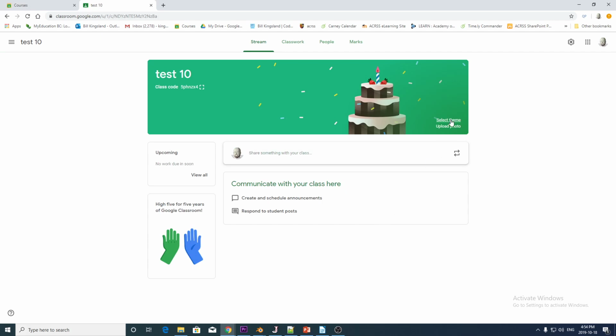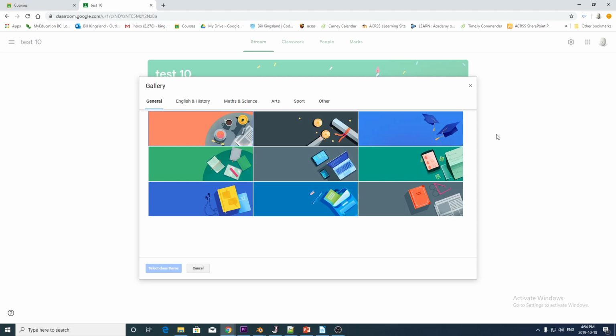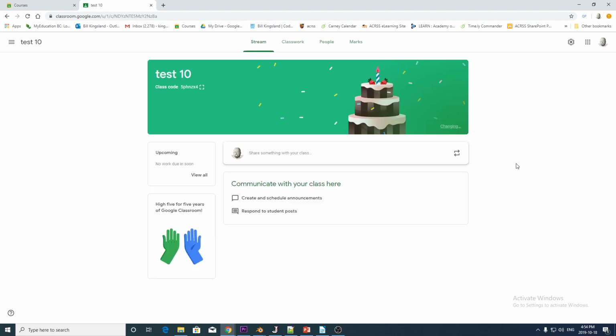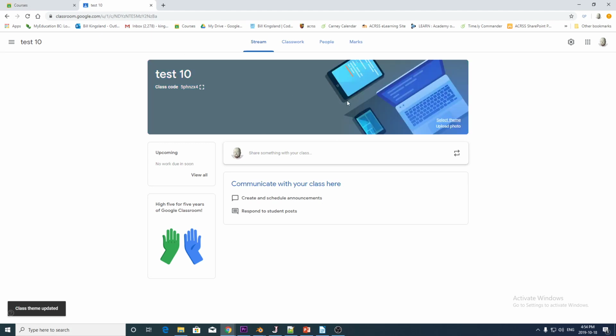You can select a theme once you've done that, or you can upload a photo. I don't know, I'll just click on that one. And it's very easy also to take a photo and upload that. Of course, remember that the aspect ratio has to be the same as what you see here, a banner style. There we go, and it just loaded.